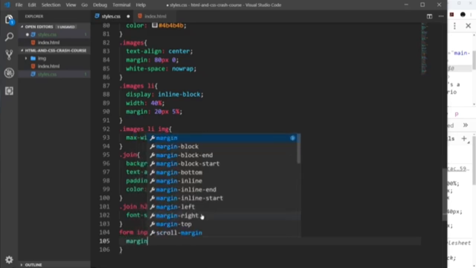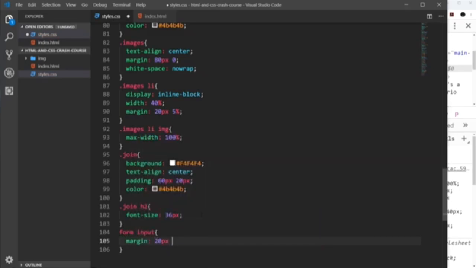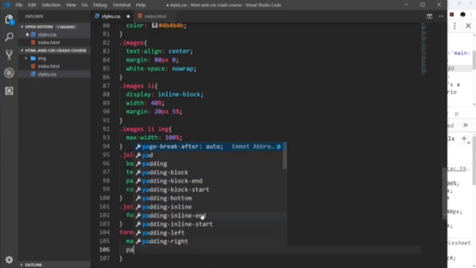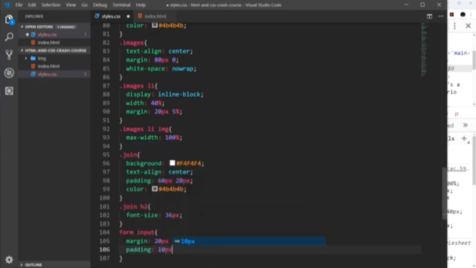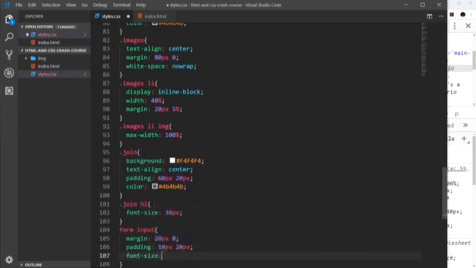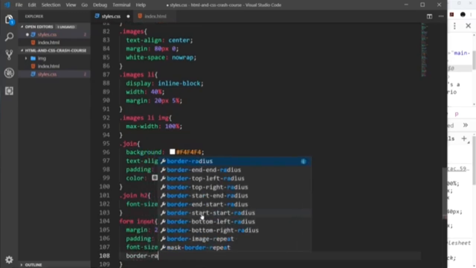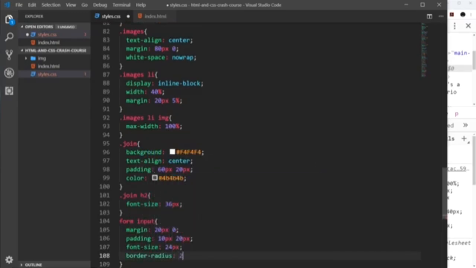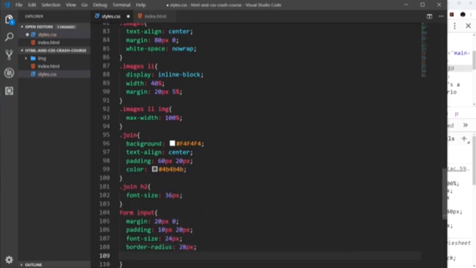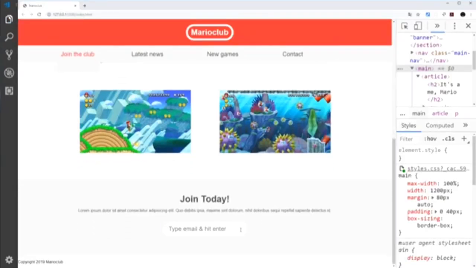So I want to give this a margin, 20 pixels top and bottom, 0 left and right. Then the padding is going to be 10 pixels top and bottom, 20 pixels left and right. The font size is going to be 24 pixels to make that a bit bigger. The border radius, which remember gives it a softer corner, is going to be 28 pixels, which makes it more rounded and capsule-like. And then finally, the border itself is going to be 4 pixels, solid and white. Okay, so let me save this and preview, and it looks something like this.